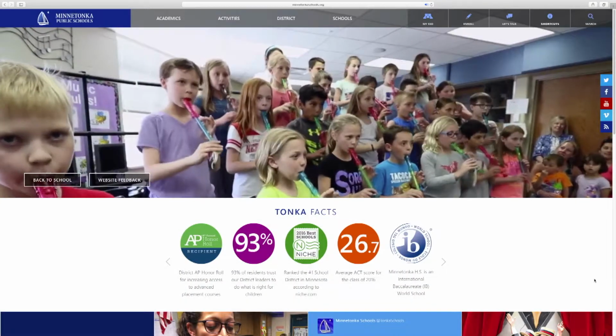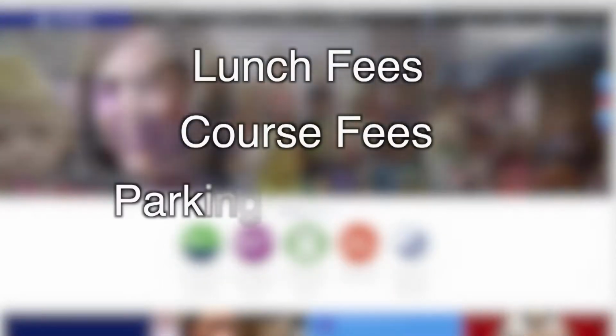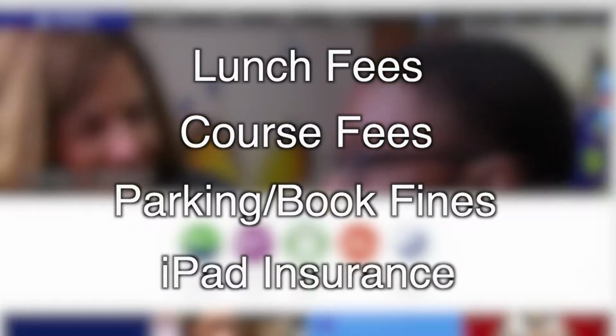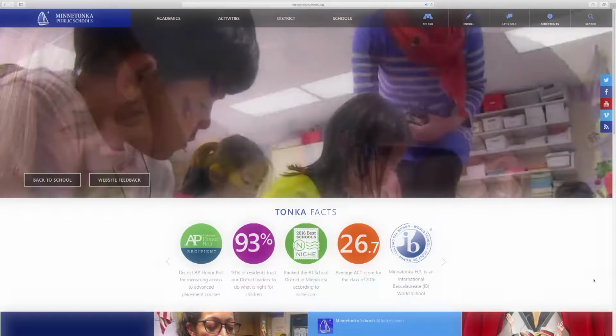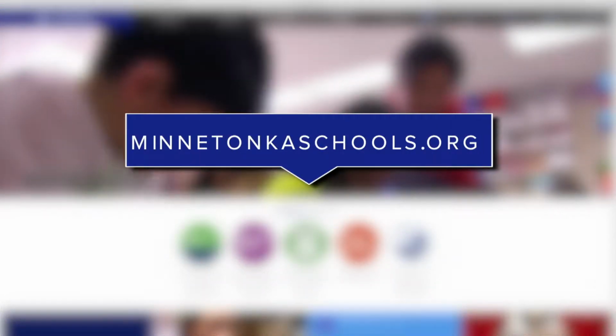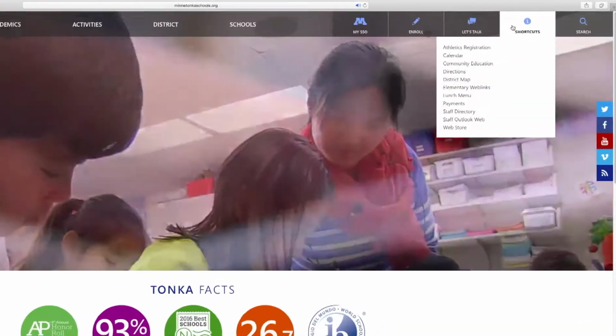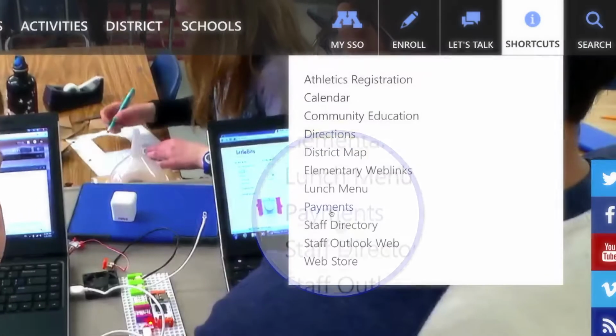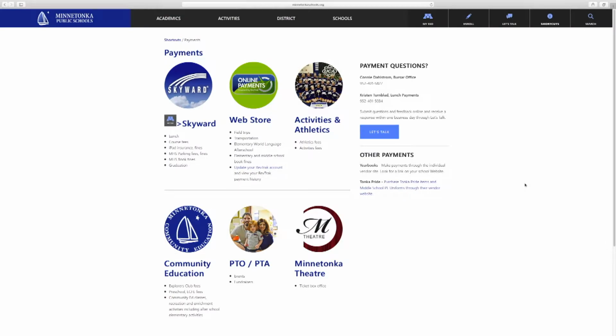If you are looking to pay student lunch fees, course fees, parking and book fines, or iPad insurance, Skyward is your destination. Start by visiting minnetonkaschools.org. Click on Shortcuts on the top right of the page. Then click Payments. You'll be directed to the Payments page.